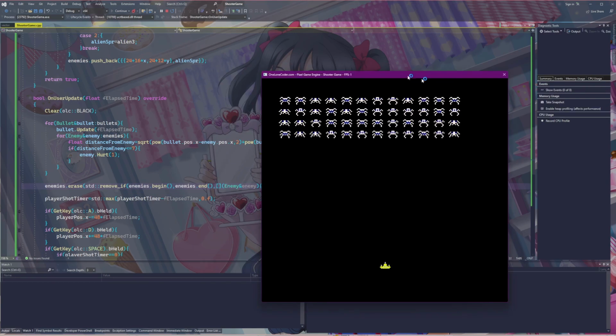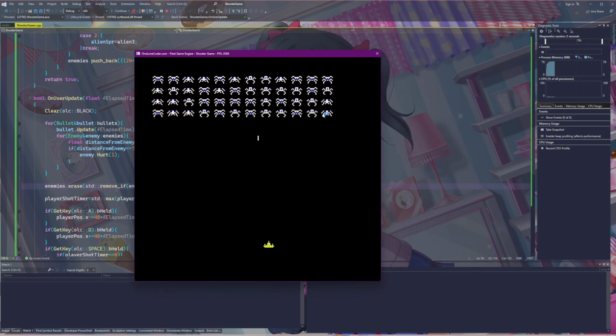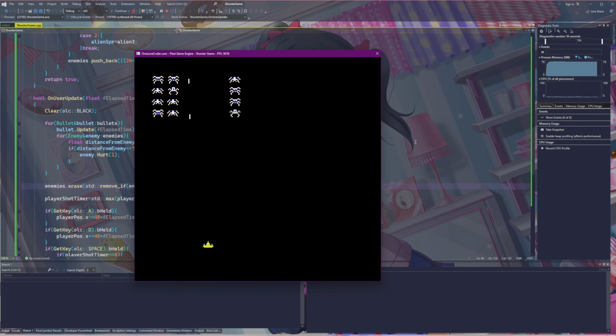I didn't actually show the shooting here yet, but if we were to shoot and we were to hit one of these enemies, you can see the bullet never disappears. And the bullet never disappears because we don't tell it to disappear. But we can make it disappear in much the same way we did for enemies.